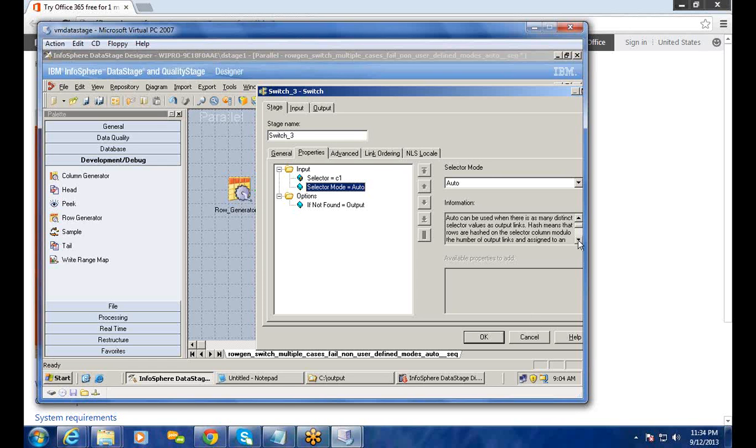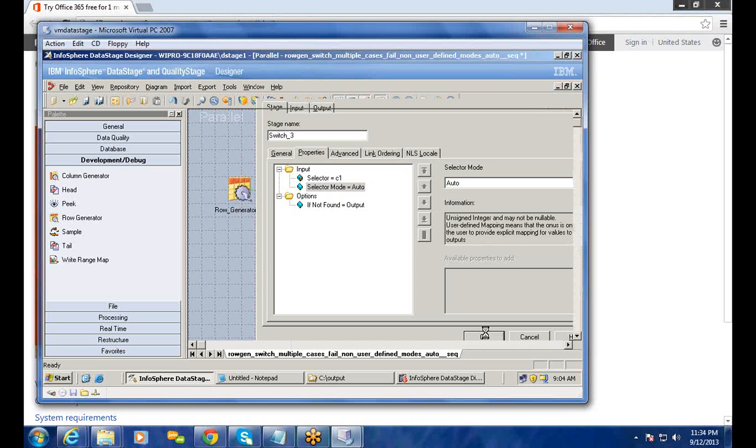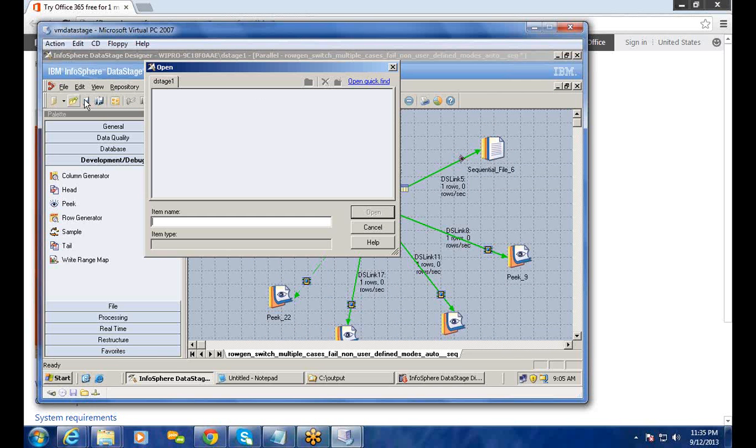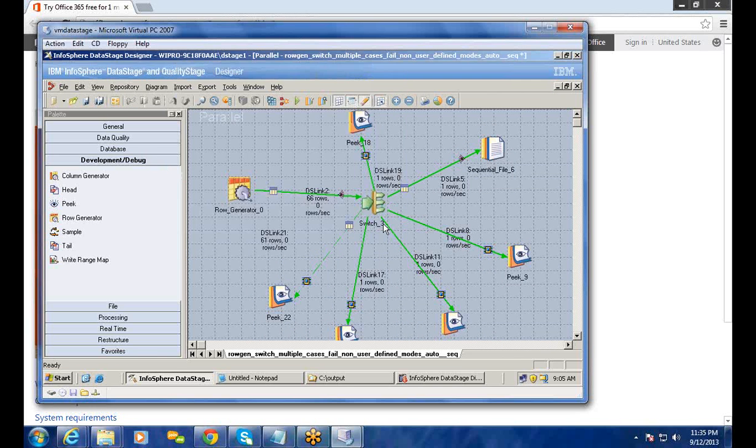So you can also see the description here. In case you want to read, understand and start building it, then we can also build it. Different distinct values will be stored in each target, 1, 1, 1, 1, 1. The rest of them will be sent to the reject link. This is the one. So that's it about the auto option we have in switch case. Any questions here?